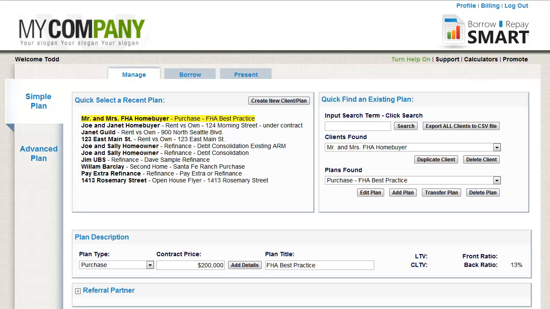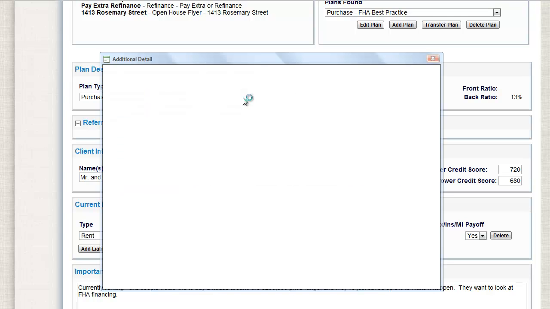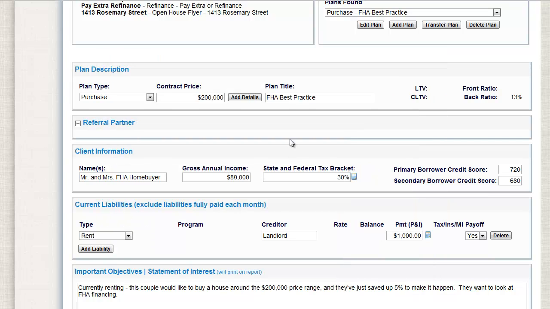But let's take a minute. We aren't here to talk about financial advisors because we'd be off on a tangent. I've set up this simple case: Mr. and Mrs. FHA homebuyer. Let me lay out the case for those of you who may have asked the question, or may be in our case study series. We've got a $200,000 contract purchase price. The client has $10,000 saved up to put down, a 5% down payment. So they could theoretically do this with a conventional or FHA.